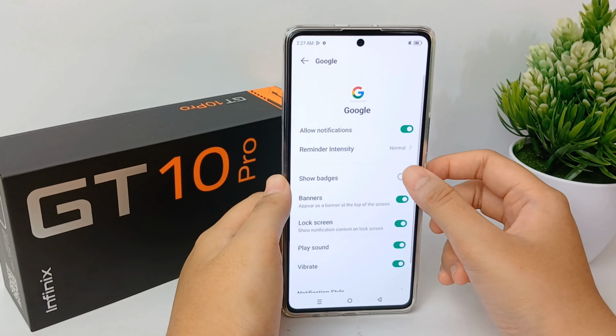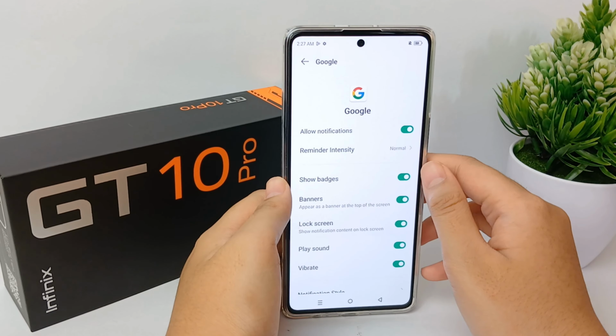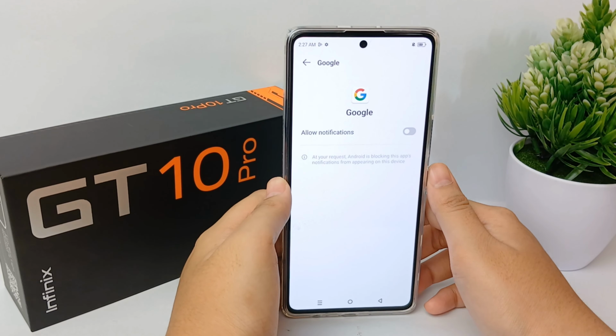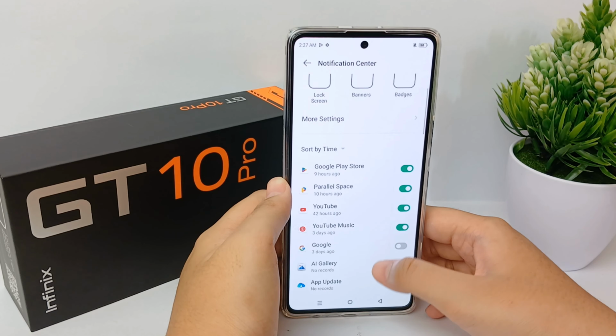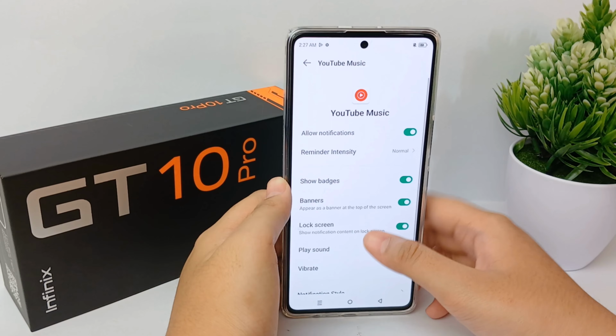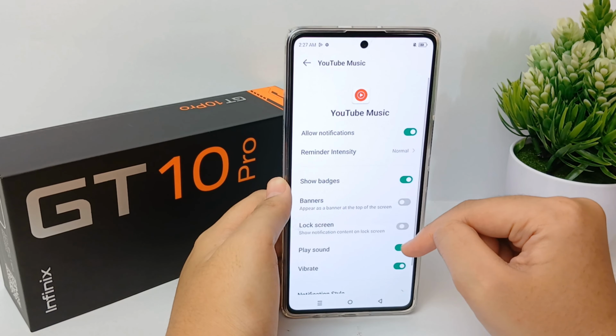There are many types of notification like badge, banner, lock screen, play sound, and vibrate. You can turn off all of them or you can turn off one of them, and all notifications of the app that you turn off will not notify you anymore.